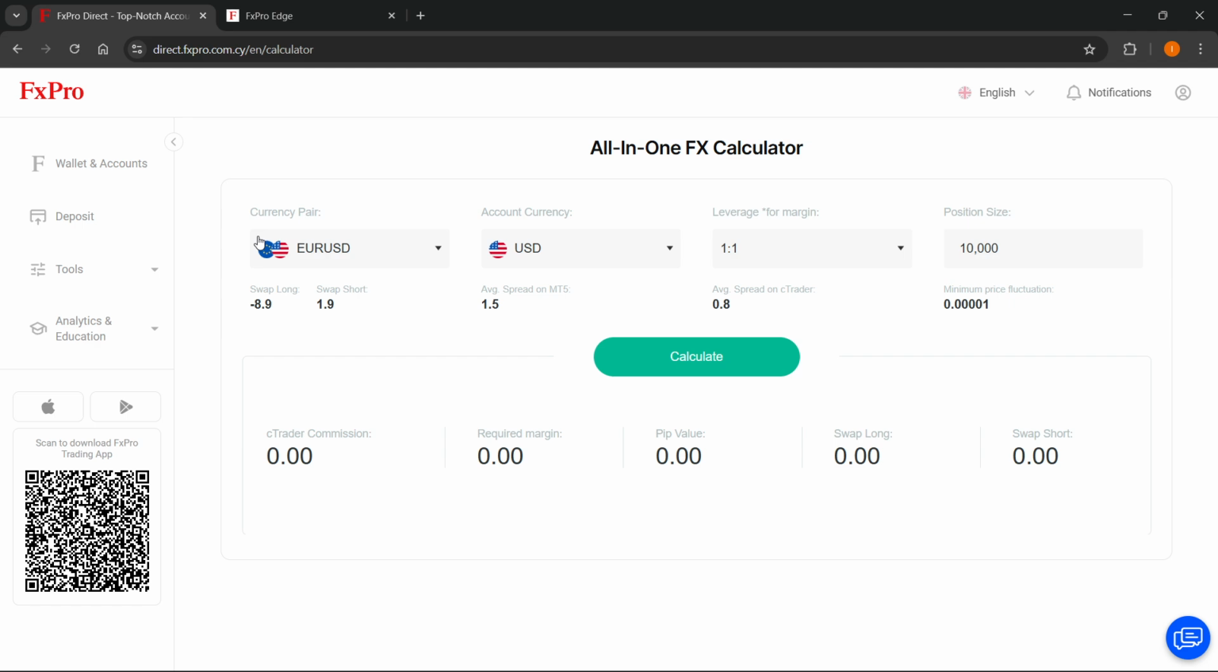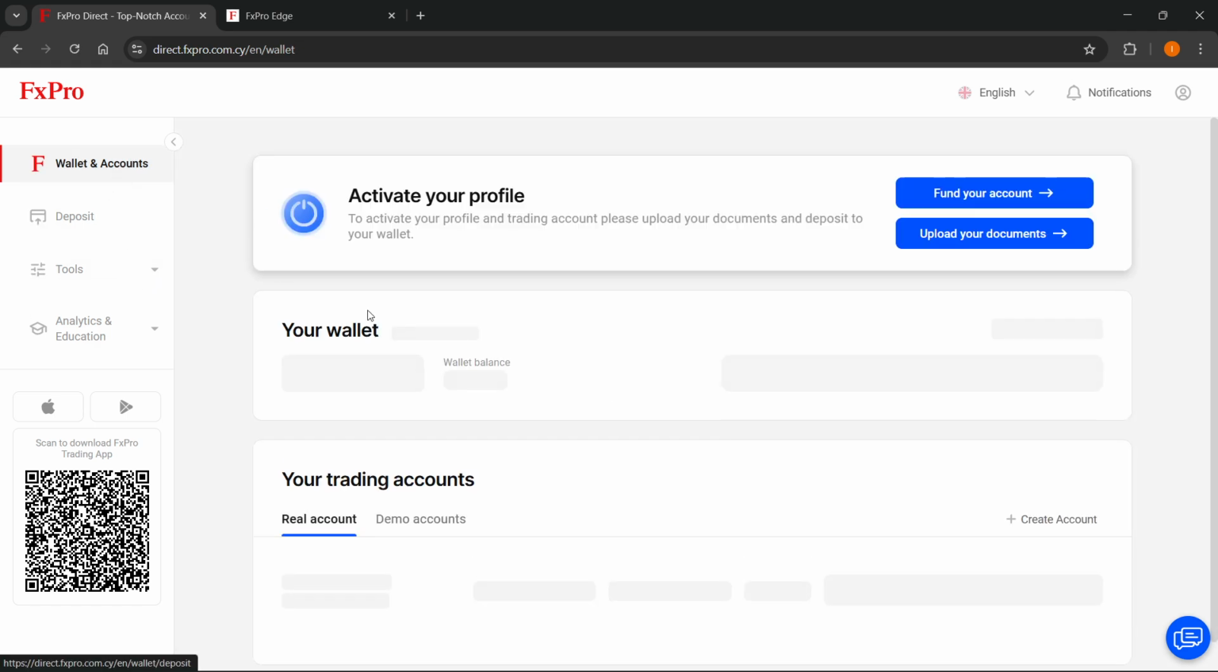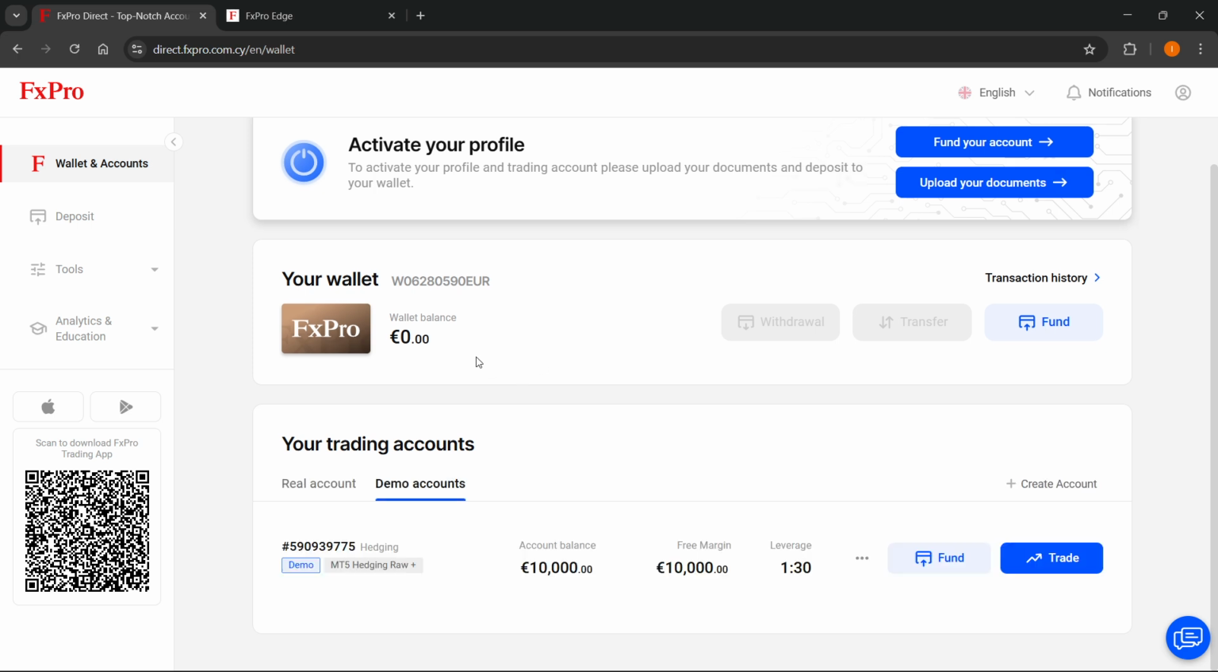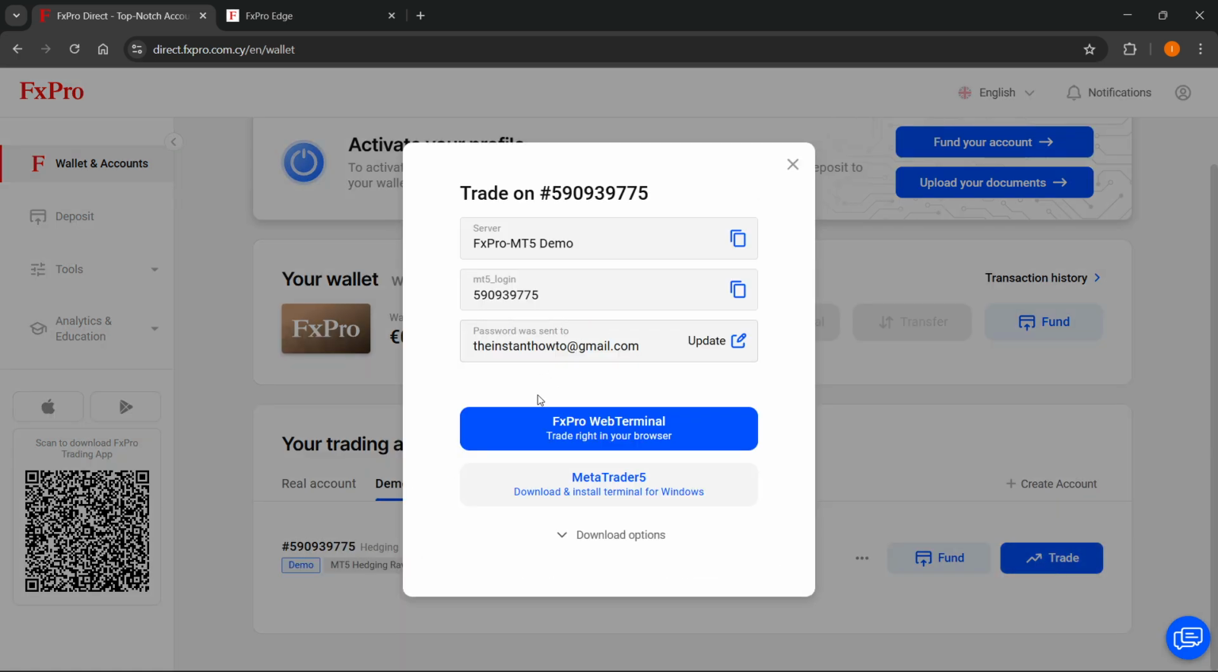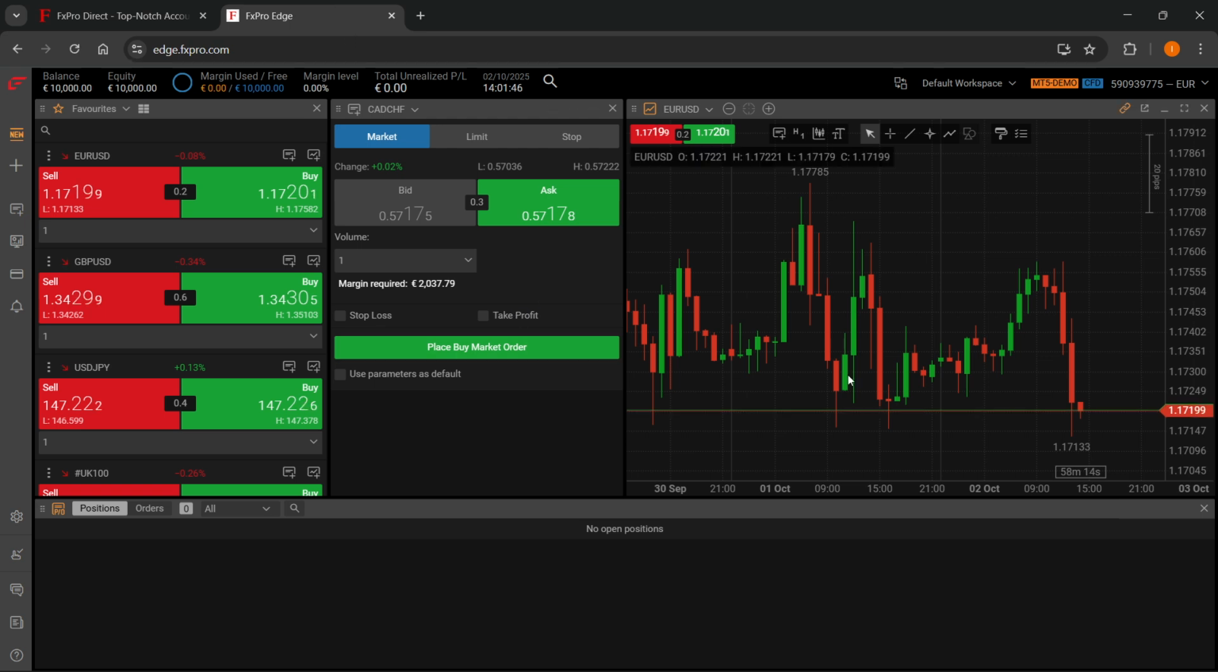But if you want to go ahead and start trading, go to Wallet and Accounts, select one of your accounts you'd like to trade with, click on Trade, and then here you can select, as I said, the FxPro Web Terminal or MT5. So if you want to use MT5, download that and you can get connected. This is your server, your login, and the password is going to be sent to your email whenever you create your new account. And after that, I'm going to just open up the FxPro Web Terminal, which is basically this over here. You can go ahead and start trading.